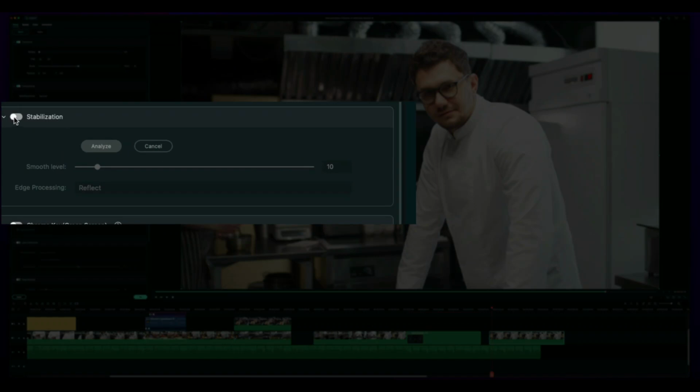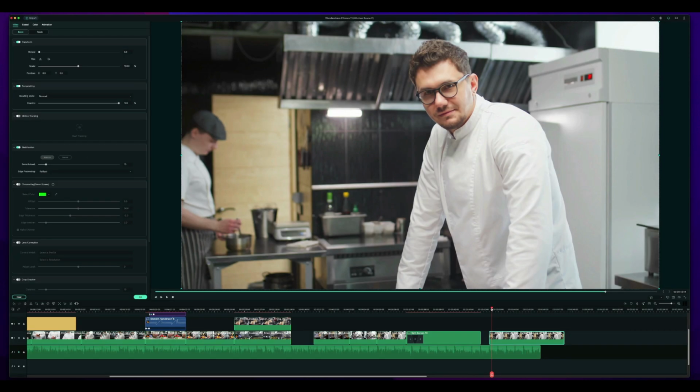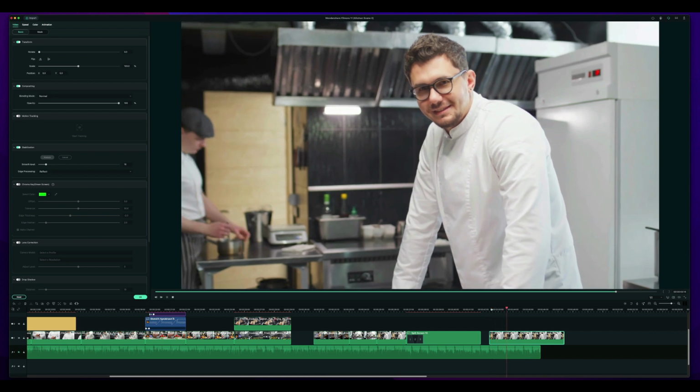Now, as soon as I flip this switch here, you will see this little loading bar going up. It's essentially analyzing the clip and looking at what it can stabilize. It's going to default to, I believe, always around 10 on a smoothness scale. So what you want to do is just see what the default looks like.